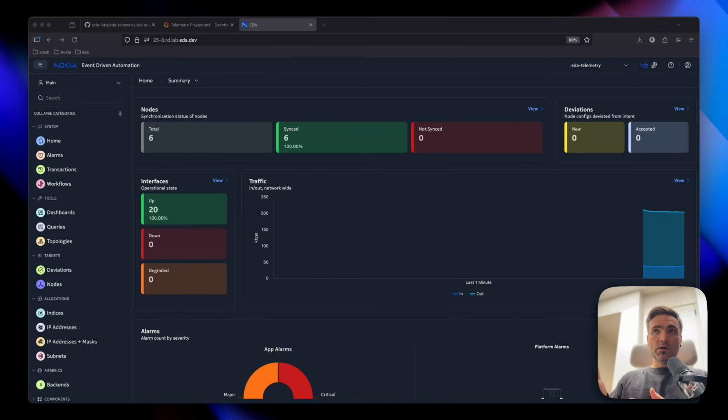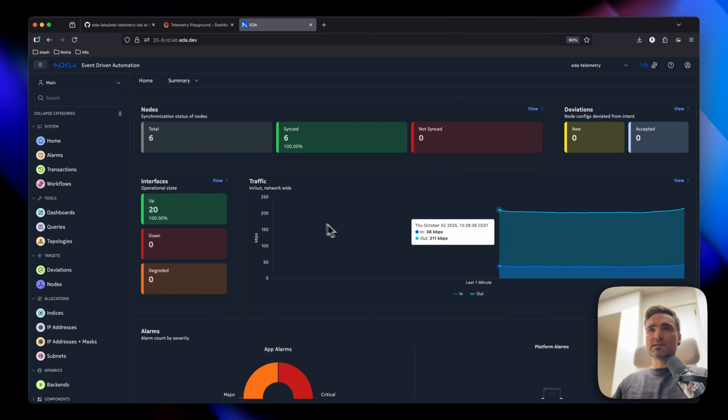So now I'm logged into my EDA system. We are looking at the main dashboard and we are seeing this EDA telemetry namespace that our installation of the lab created for us. We have these 6 nodes, 4 leaves, 2 spines, a good number of interfaces, and then some ambient traffic passing by.